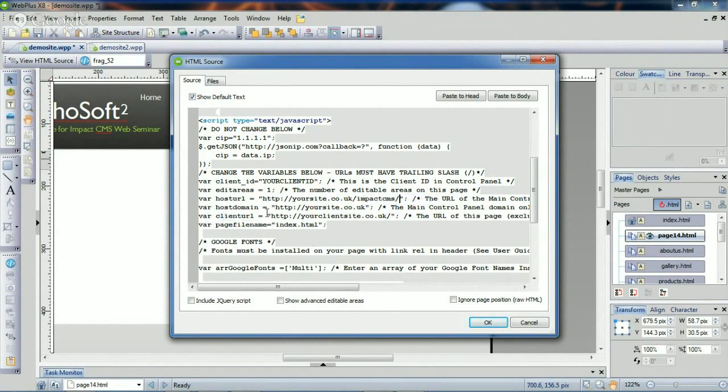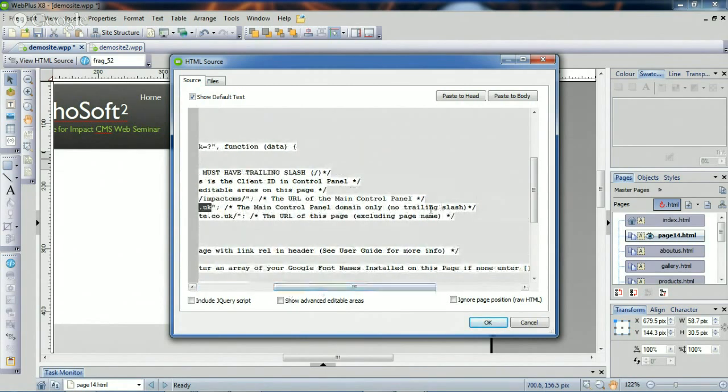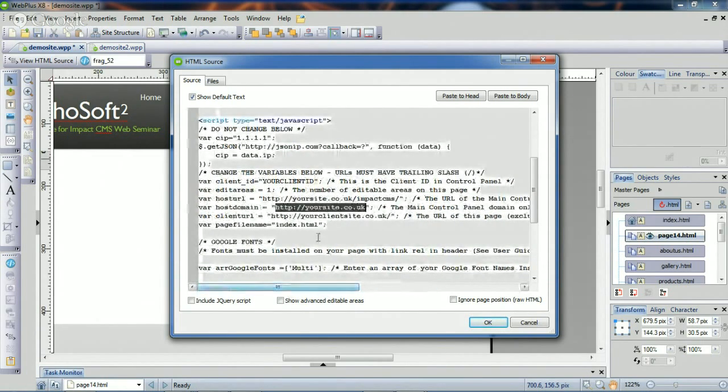Then the domain that your Impact CMS is hosted on, which is the same thing in effect, except without anything after the .co.uk or .com or whatever the case may be. If it's in a subfolder, you don't put the subfolder, just the domain only. And in this case, no trailing slash. There are details there beside it as well, and details in the guide. And then the client URL, again with no www, and then the location of their site. Then the next thing is the page name, which in this case is page 14.